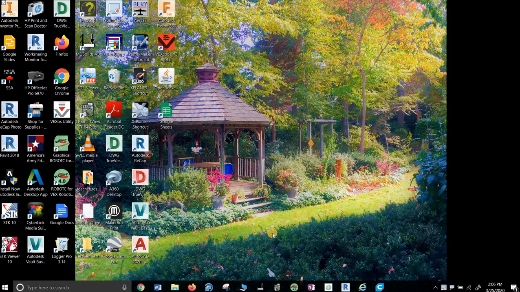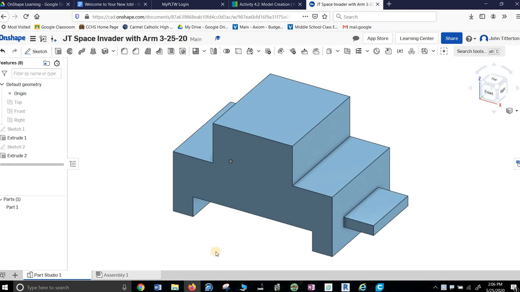How to find mass, material, and volume in Onshape. I'll warn you, I went looking for this and it took me a fair amount of time to find it.